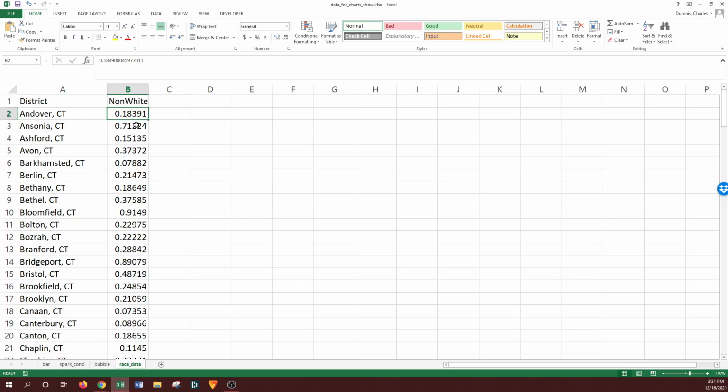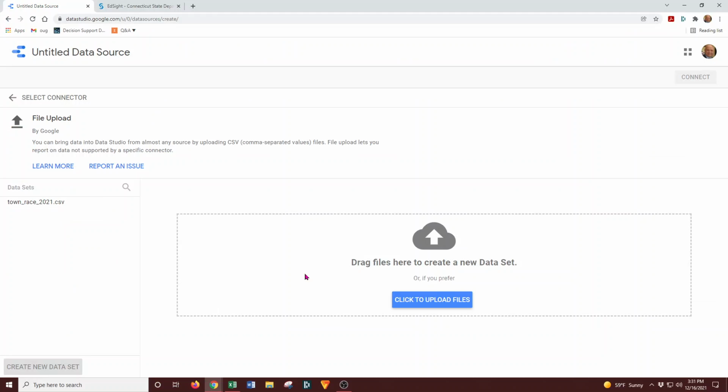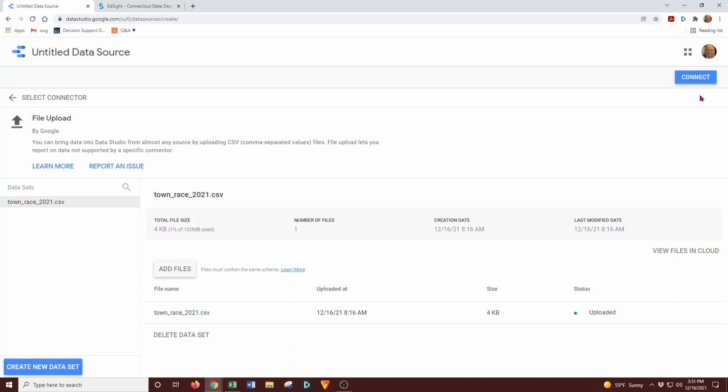So let's go back to Data Studio. I'm going to go to File, Upload. Now you can see that I've already uploaded the file, so I don't have to. What I would do is click on Upload, and I would go to that file on my drive. But here it is already. Once I click on that file, it gives me the option to connect it to the presentation that I'm going to make. So I'm going to go ahead and connect.